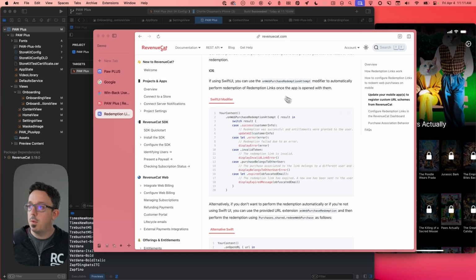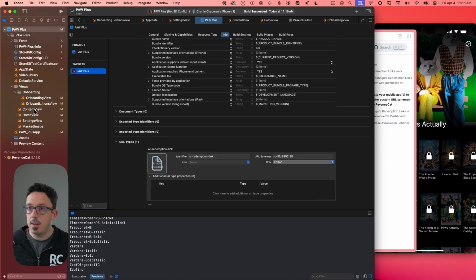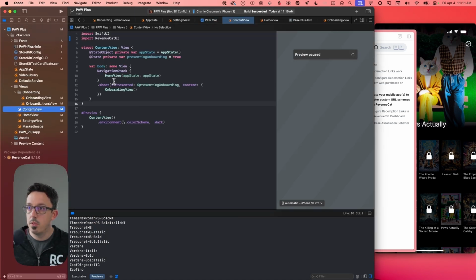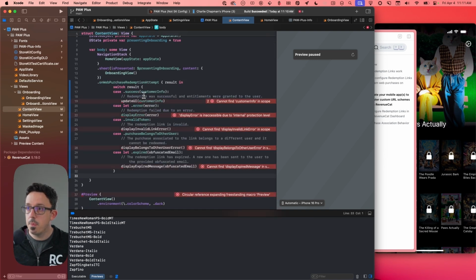So this is what we need to set up inside of our code to handle that deep link and pass that information into RevenueCat. Somewhere in your app, at the very top level, you need to add this on web purchase redemption attempt view modifier, and then handle all these different cases. I'm going to do that at the content view level, right at the top here, and I'm just going to literally paste that in.